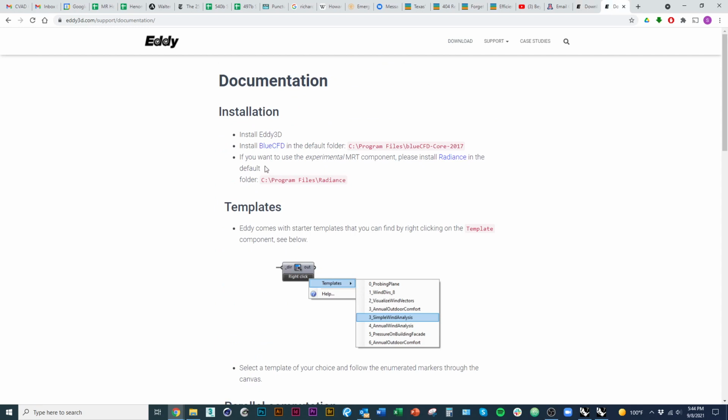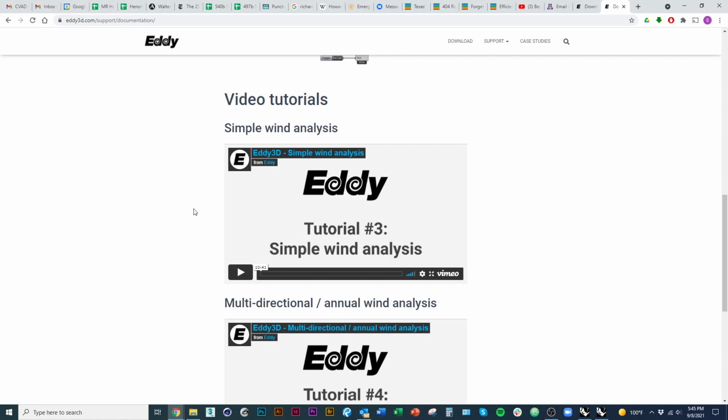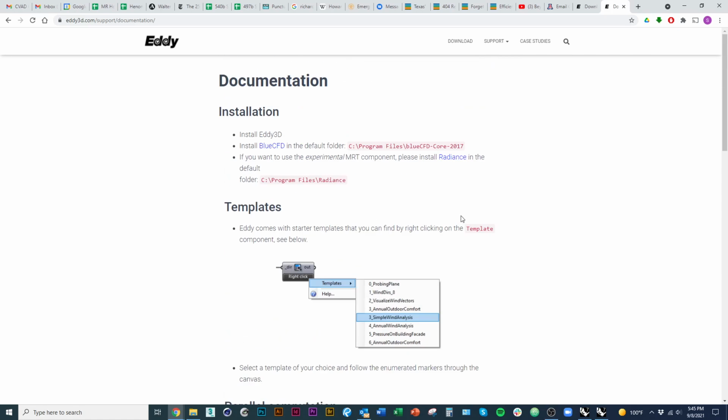And the other thing you need to do is install a program called Blue CFD, which is actually the software that runs the airflow analysis. And for what we're going to do, we'll just need this software and Eddy 3D. So if you just follow along with these instructions, you should be able to get it up and running.